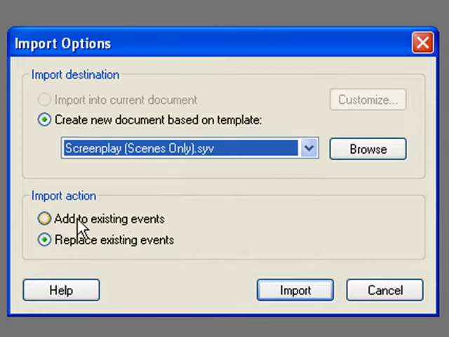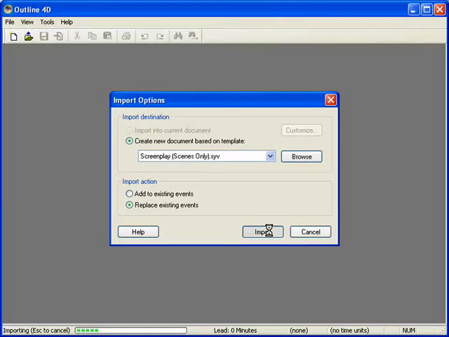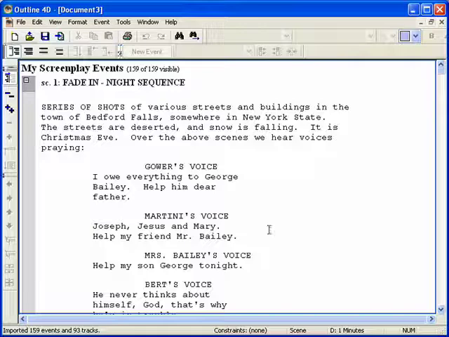And I can either add it to existing events or replace events. Since it's a new file, it doesn't matter. So I'll hit import. And you'll see that it's imported all the scenes and material from the script.